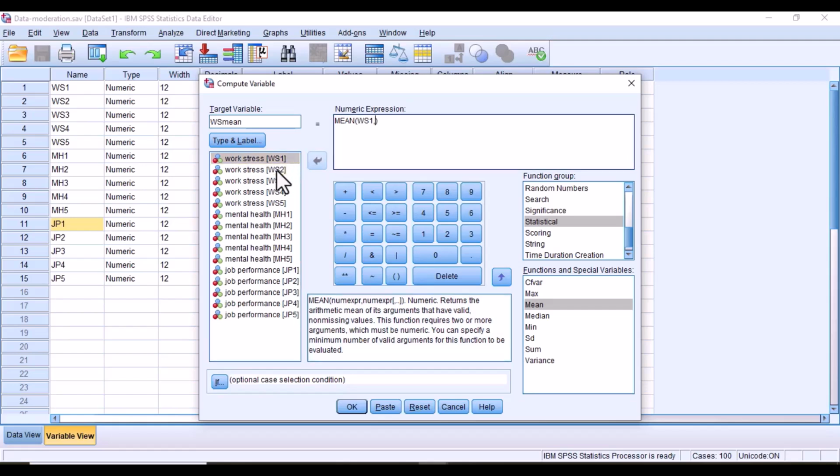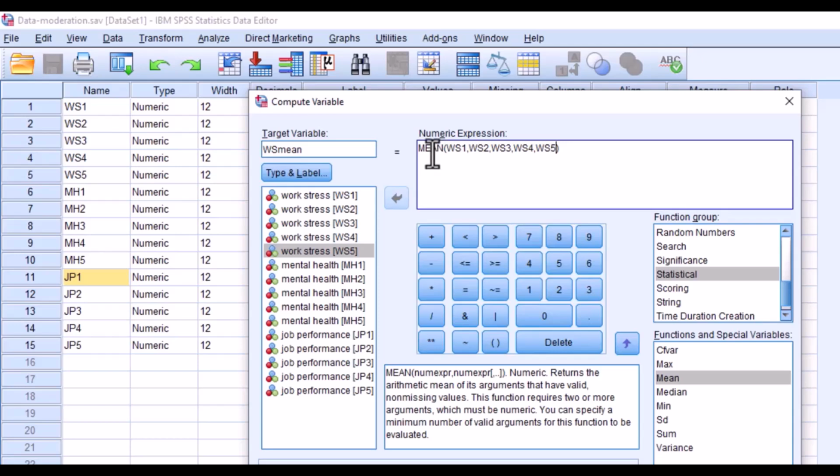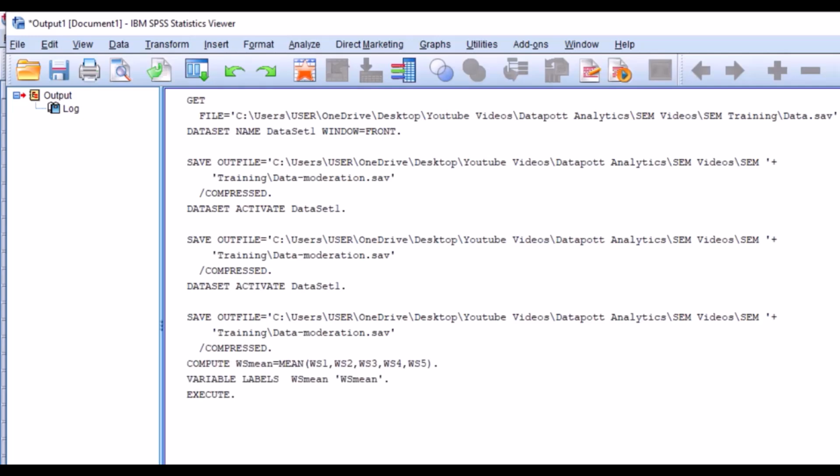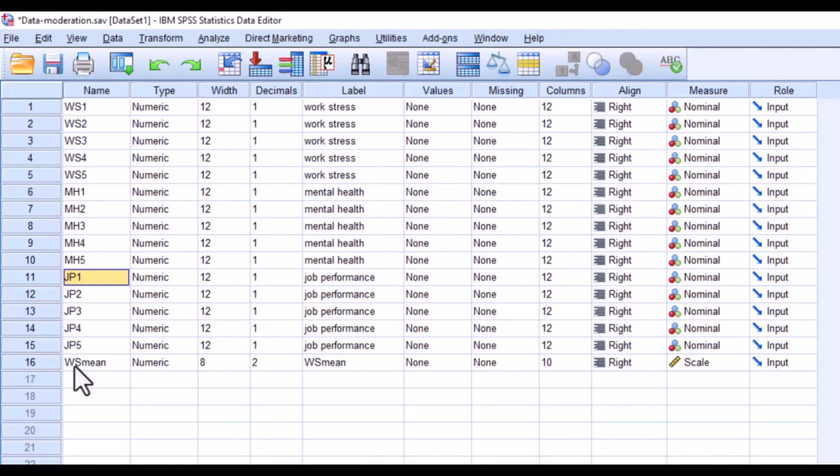So now, we will be finding the mean of work stress 1, work stress 2, work stress 3, work stress 4, and work stress 5. That is how you click on each of these work stress variables, and then you put a comma, so that now you get the mean of the 5, and then you click OK, and then that variable will be created. You can see it has already been created here. So if you come to your data, you'll find that work stress mean has been calculated.